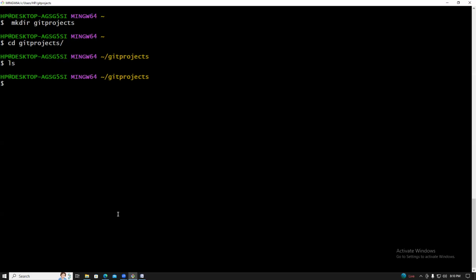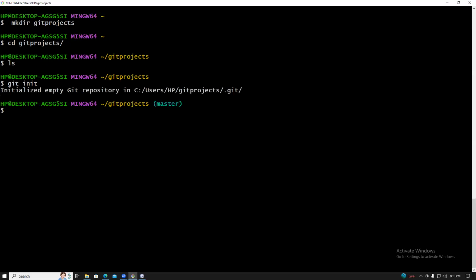So this is a working directory. I want to initialize a local Git repository. We can use the git init command. What is the command, guys? Git init command. It initialized an empty Git repository in /c/users/hp/git projects/.git, guys. You see, before it was a working directory. Now it is a local repository. How can we see it as a local repository? It created the branch as master.